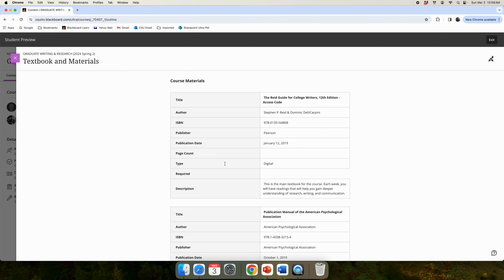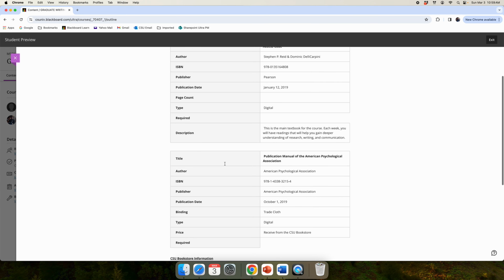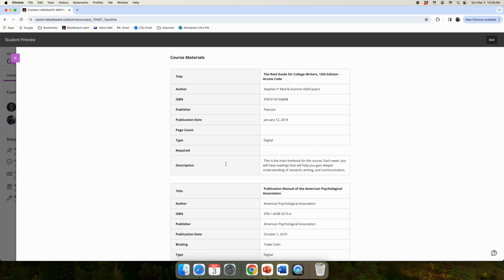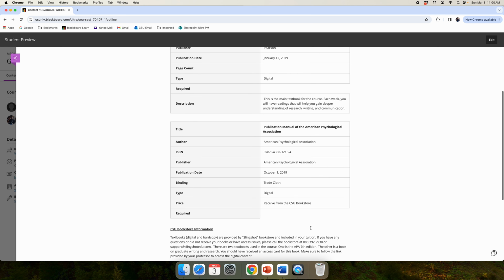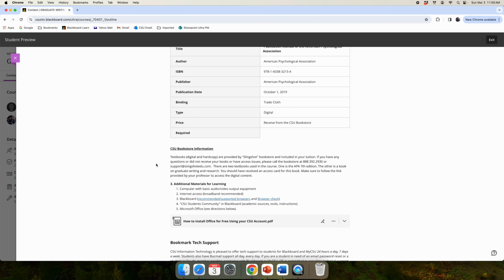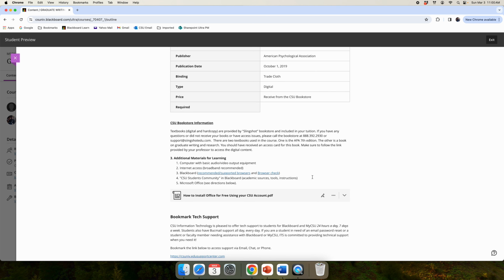The textbook and materials, here's a list of the textbooks that we will be using in this course. Those you should have, this one I think comes digitally. This one is either going to be digital or it's going to be just mailed to you from our bookstore called Slingshot. Make sure, now hear me on this, make sure that you have that material because it's going to be very important as we get started. Here is the bookstore information. If you have any problems in getting that, make sure that you contact the bookstore.